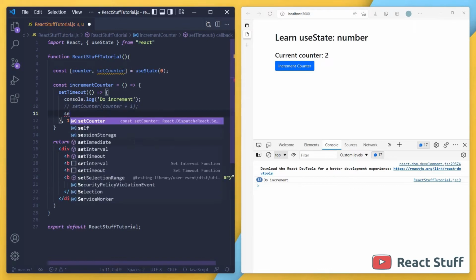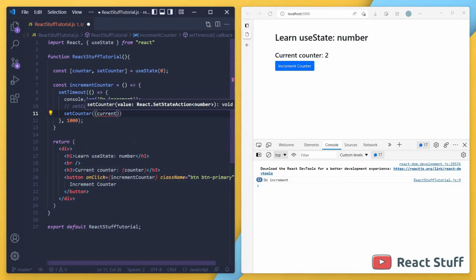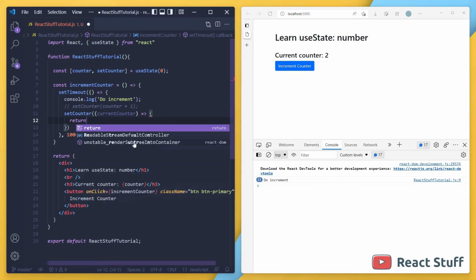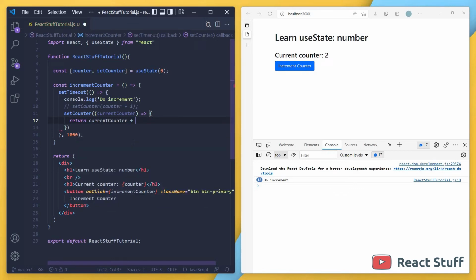To solve this issue, instead of referring to counter directly, we will call setCounter by passing a function. The first argument is the most recent value of the state, so it is the real up-to-date value. And the function needs to return the expected value, otherwise the state value would be undefined. Let's try. As you see, when I click the button 6 times the counter value is also updated to 6. I will click the button again 8 times, and then the counter has value 14.